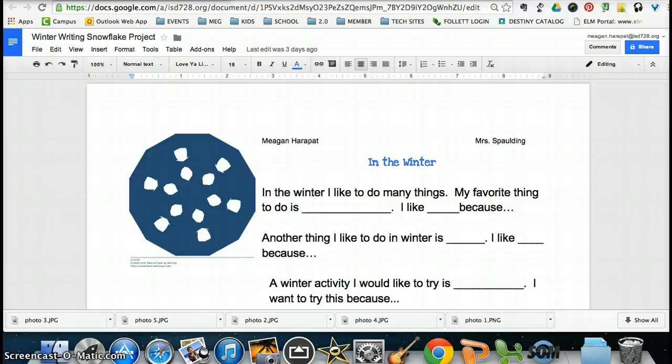Today you're going to be working on a winter project, and then at the end of the hour today you will have time to practice your typing. Your project will look like the project on my screen when it is done. You will have a snowflake, or maybe 3 or 4 snowflakes, and you will have a paragraph about things you like to do in the winter.